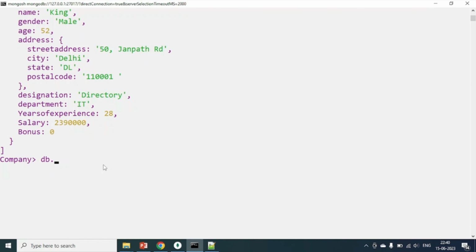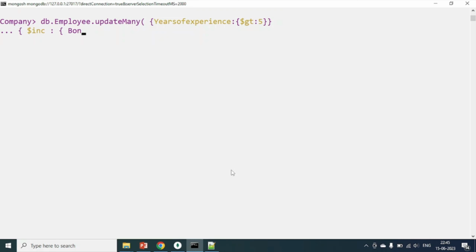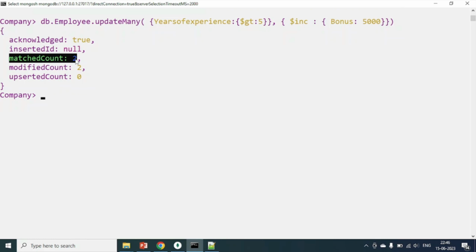So db, then our collection, then we will use the increment operator, then the field name bonus, and then how much we want to increase. Here I want to increase the bonus of those employees by 5,000 rupees. Then I will close the updateMany method. Now you can see the condition is matched for 2 records and it modified 2 records in our collection. That means we have updated multiple records at a time by using the updateMany method.